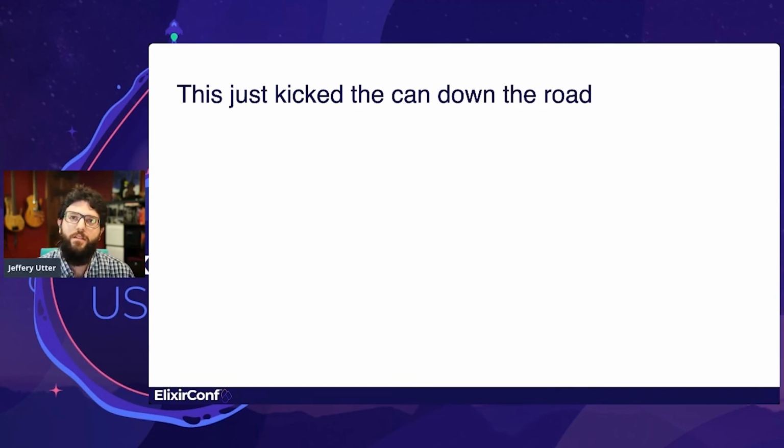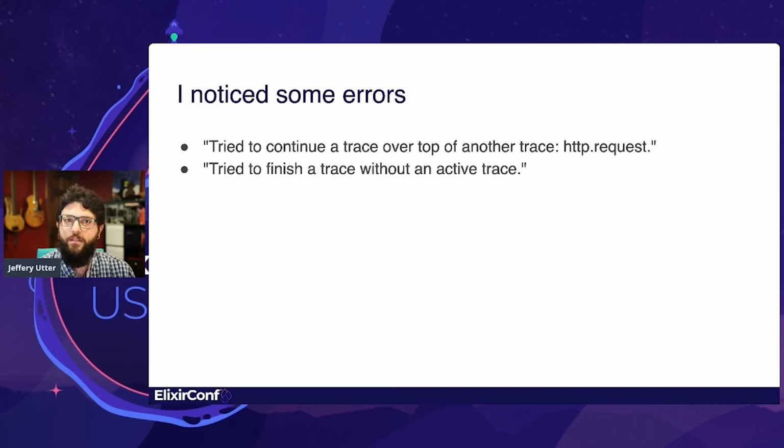In debugging this, I noticed something else that's kind of curious. At the point in time when these errors happened and the CPU would spike, those instances would throw a bunch of these log messages: tried to continue a trace over top of another trace, and tried to finish a trace without an active trace. Now, I know these are emitted by the spandex library, which is a library we use to send traces to Datadog. But they should only happen in really rare situations.